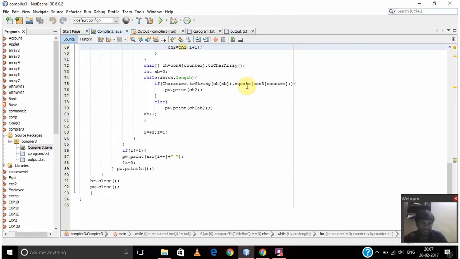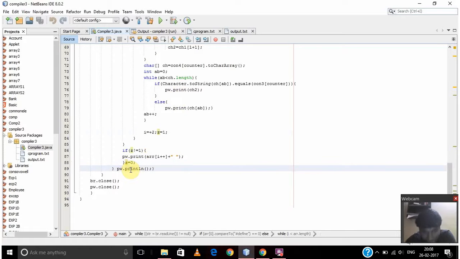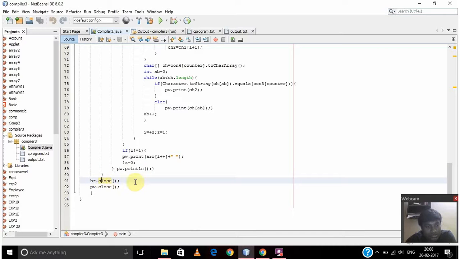If this condition is satisfied, then I must print it in the file. Else, print ch at ab. Then incrementing ab's value, i is incremented by 2, and z is equal to 1. If z is not equal to 1, I must print array of i plus plus plus 1 space is given here, putting z's value here. Then I am printing an empty line in the file. I am closing the br and pw that I have created earlier.